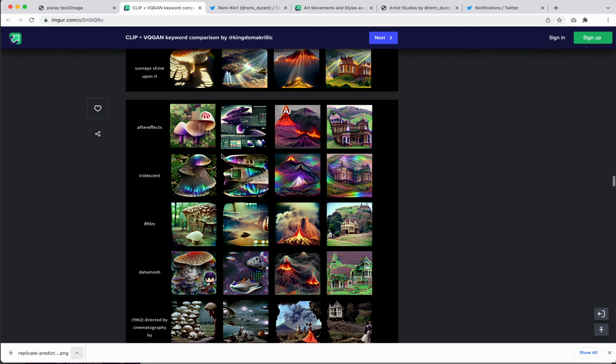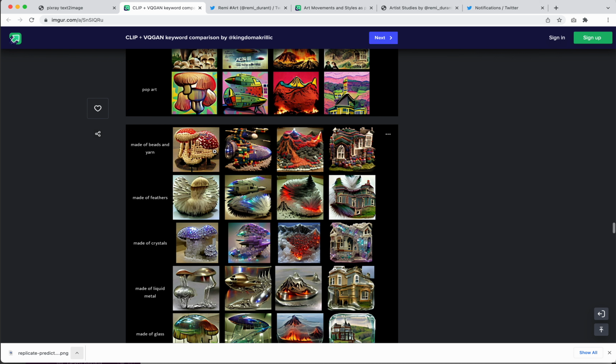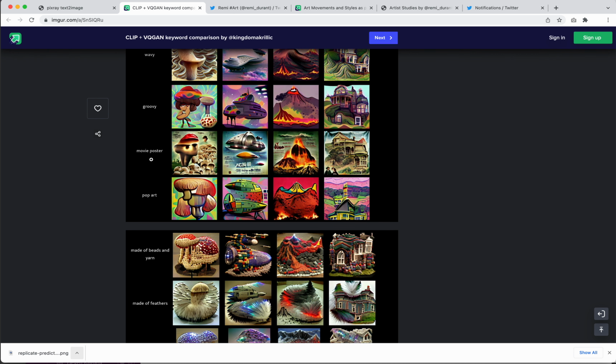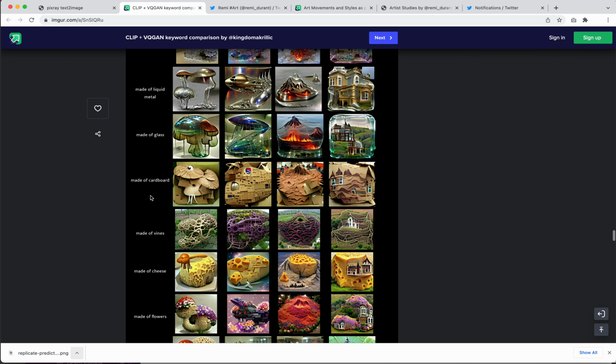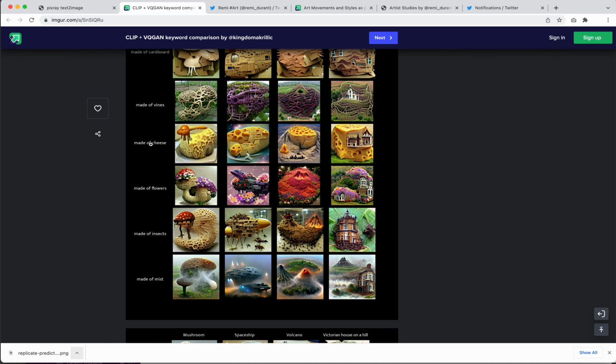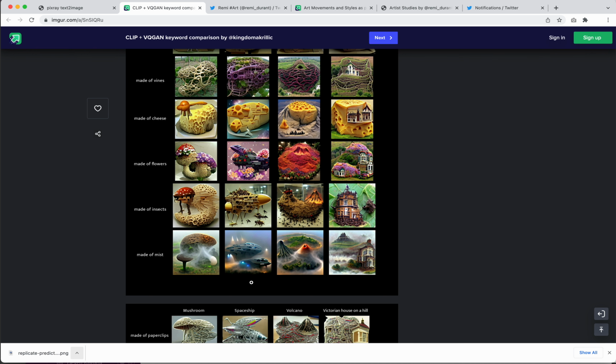There is a ton of information here, a ton of styles. There's some cool stuff. You can really see that things like movie poster or pop art change a lot of how the image is generated. Made of cheese, that's a really interesting one. Made of flowers. So there's lots of cool stuff to play with here, which is why, if you don't want to wait 20 minutes per image, you might want to look at something like Colab or other tools that can do this a little bit faster without waiting in a queue.